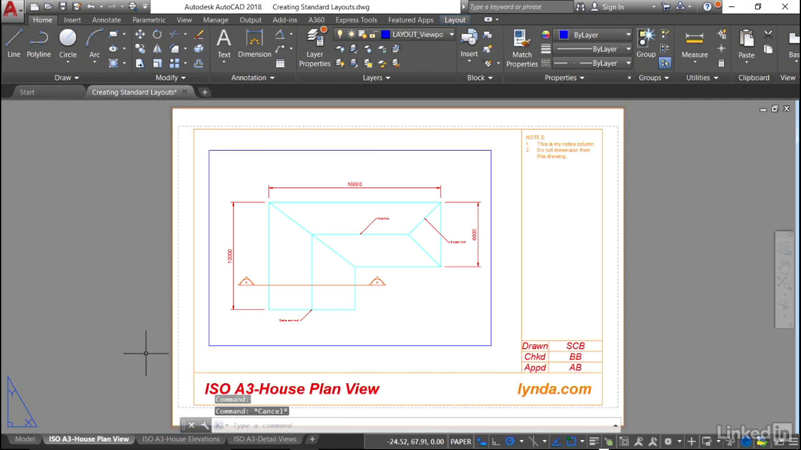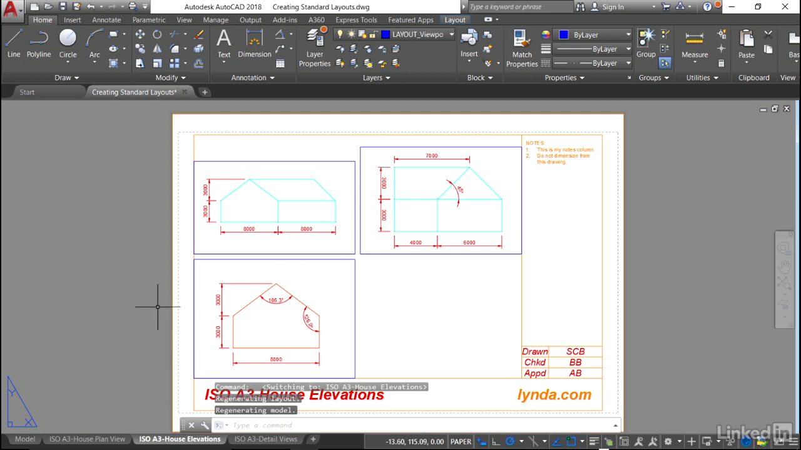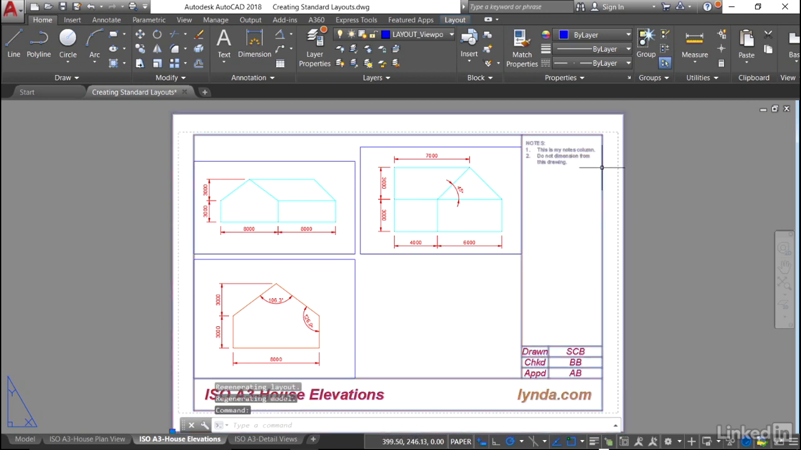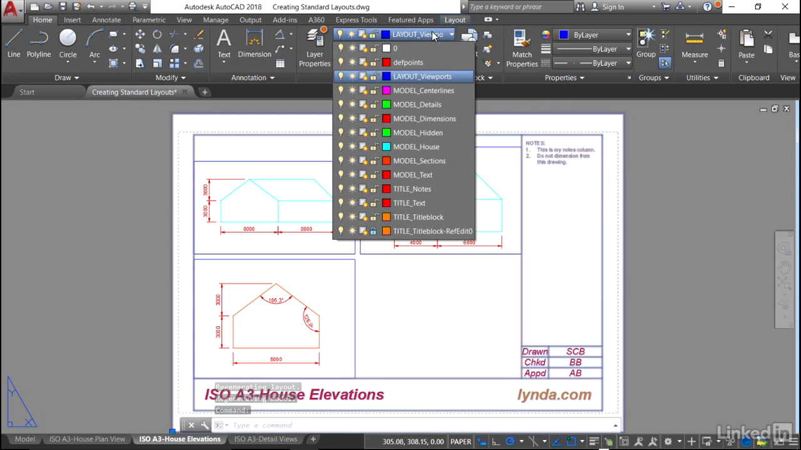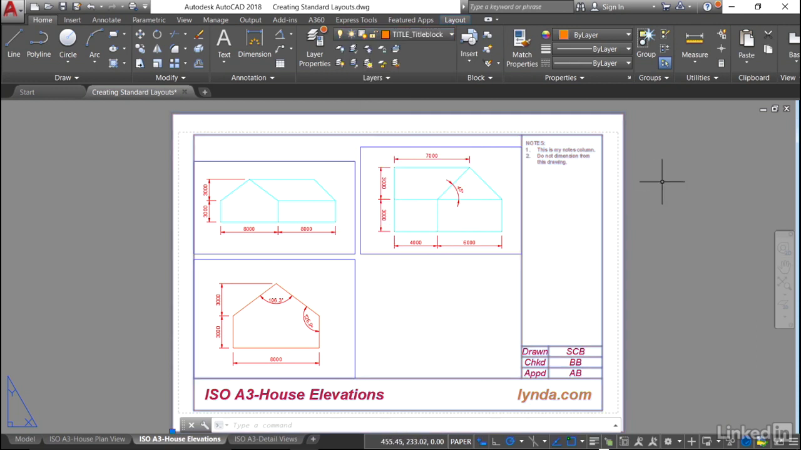Hit escape to deselect the block. We'll go into the house elevations. Again, we'll select the title block like so. Again, it's on that viewports layer. And it's a very easy error to make. You can be setting up all your viewports and your title blocks, and you might actually have that particular viewports layer current when you drop the block into the drawing, for example. So just make sure that they're all on the right layer.